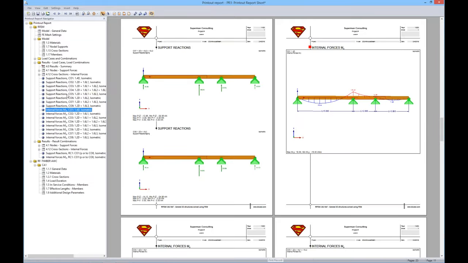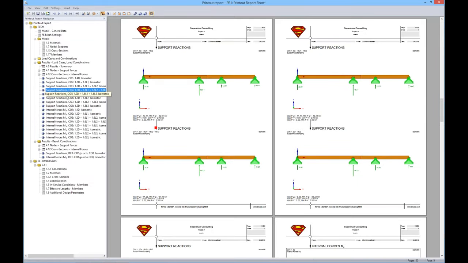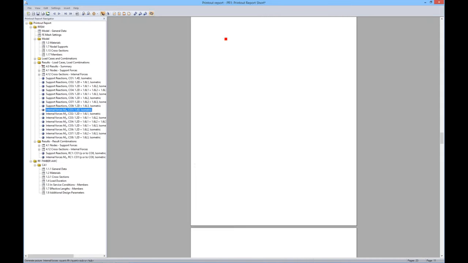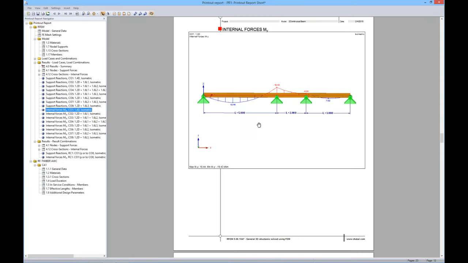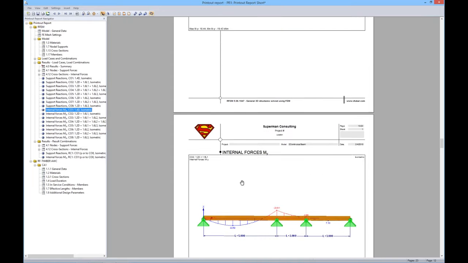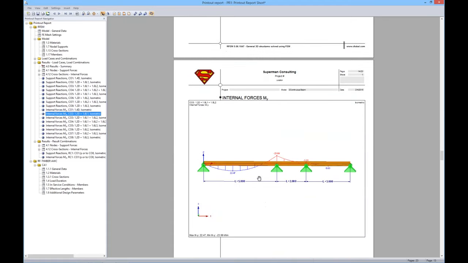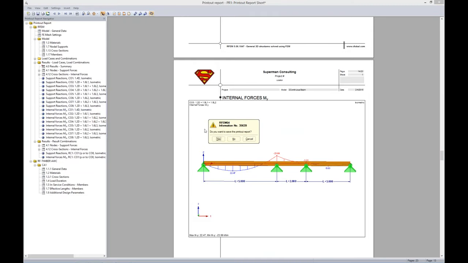So you can see now that my support reactions were updated. I just needed to run my result combination. But if I go ahead and scroll in here, I can see that now I have my load combination 1 with my moments, and it shows my max and my mins. Scroll down, load combination 2, load combination 3. Everything is done automatically, so I think you can imagine how much of a time saving that is when you can use this mass print option.